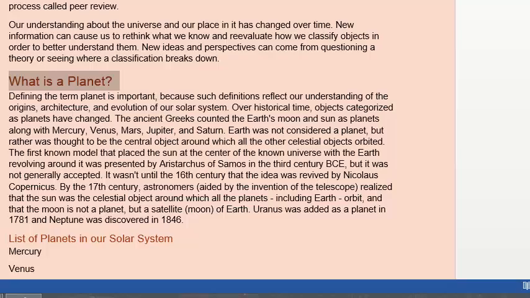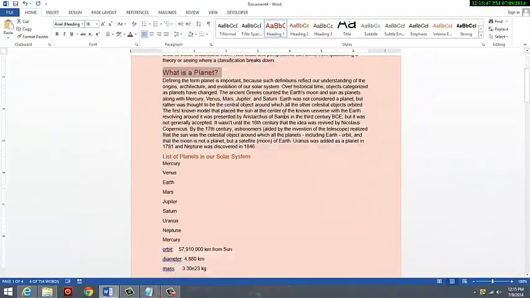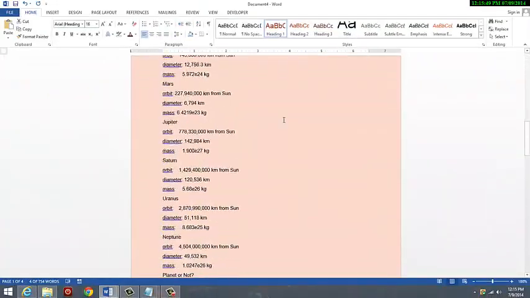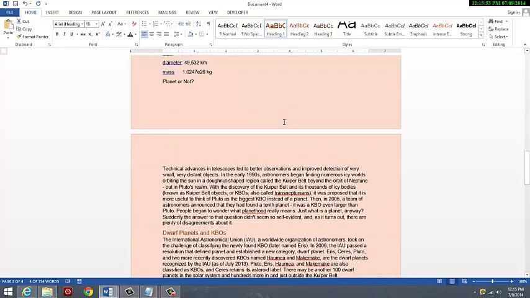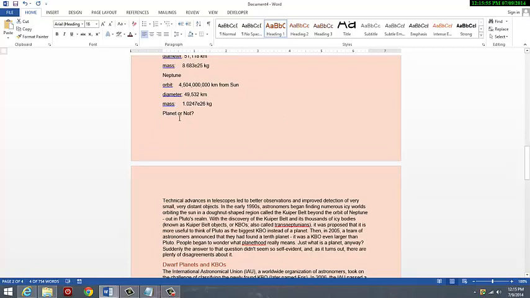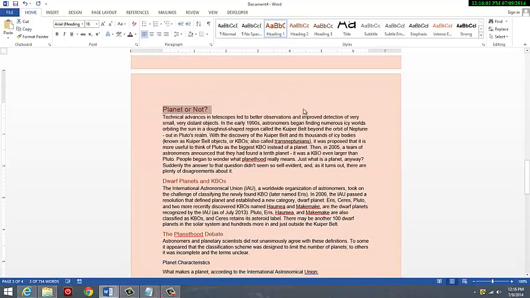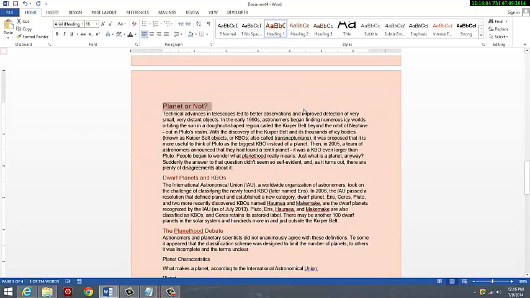The second one is planet or not. That's in the second text file that we included. So we're going to go down to the second text file and we're going to find, it's kind of hiding there, just on that very end of that second page. I'm going to click 3 and apply the heading 1 style. First thing on that second text file.